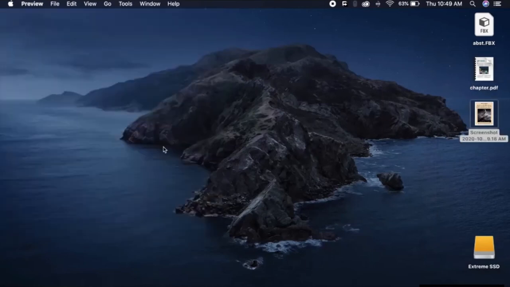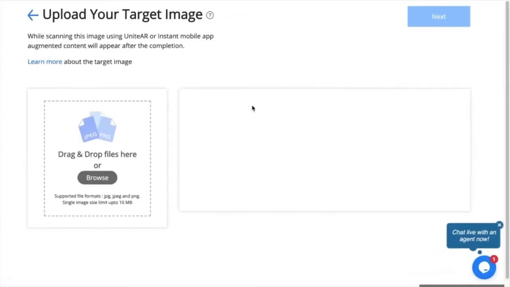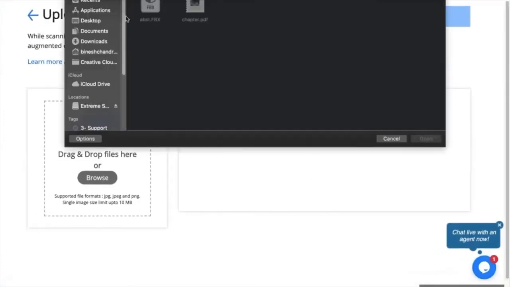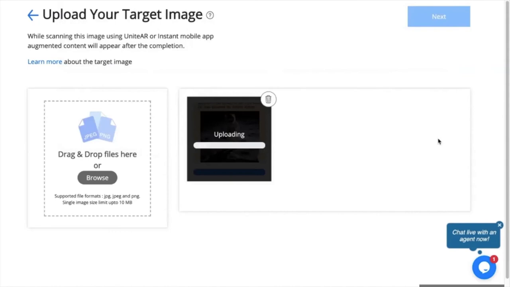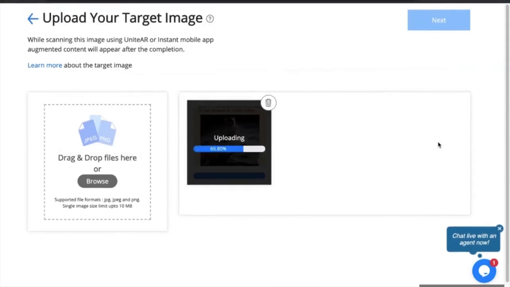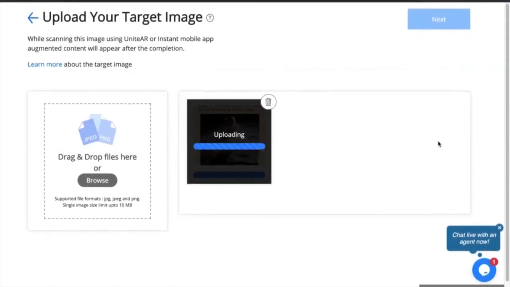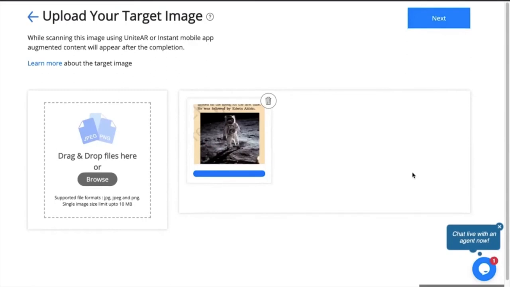All right, now I'm going to head back over to my browser and click on browse. I'm going to select the picture we have just taken, the screenshot, click on it and open it. And once it's done uploading, the next button should light up. Yep, you can see this is the same picture. We have taken this screenshot and imported it here. And I'm going to click on next.